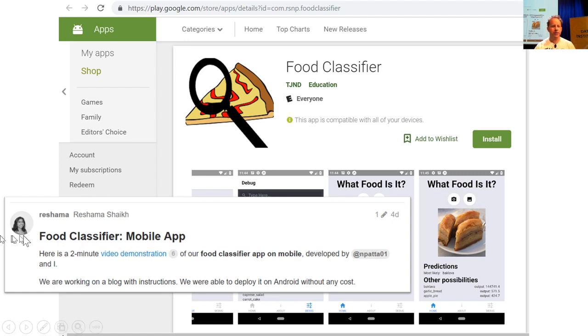Let me also say a huge thank you to Reshma for all of the work she does, both for the fastai community and the machine learning community more generally, and also the women in machine learning community in particular. She does a lot of fantastic work, including providing lots of fantastic documentation and tutorials and community organizing and so many other things. So thank you, Reshma, and congrats on getting this app out there.